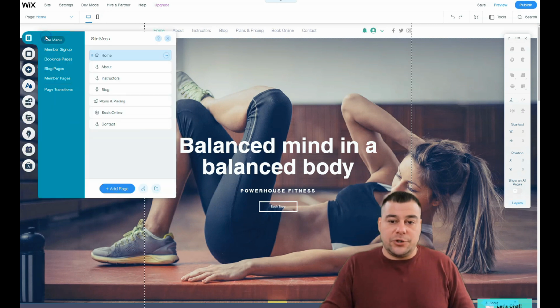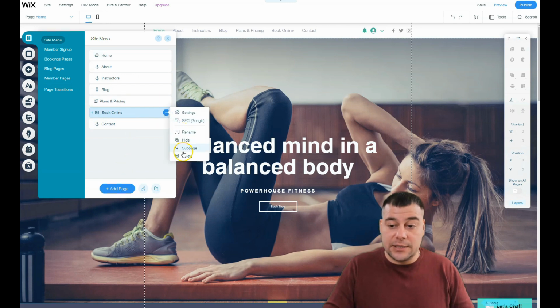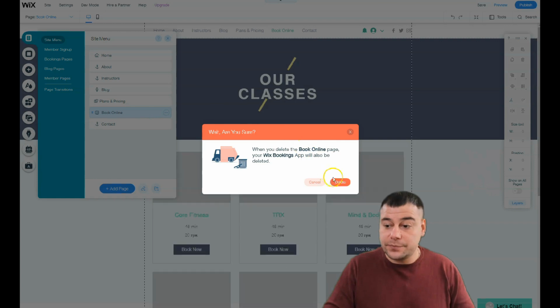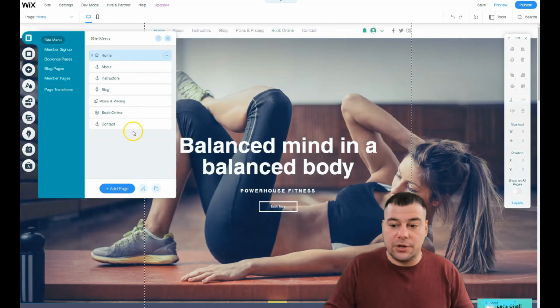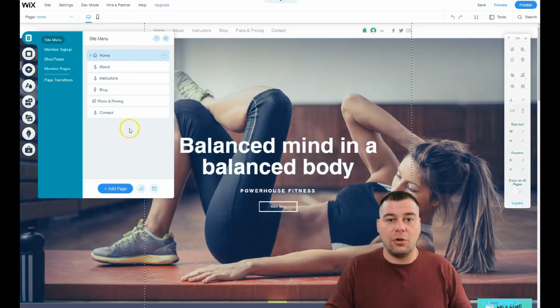So, menus and pages, first button. You see there's a home page, about, instructors, blog, plans and pricing, book online, and contact. You can add a page, or you can delete some pages from here, or you can even make your whole website on one layout.